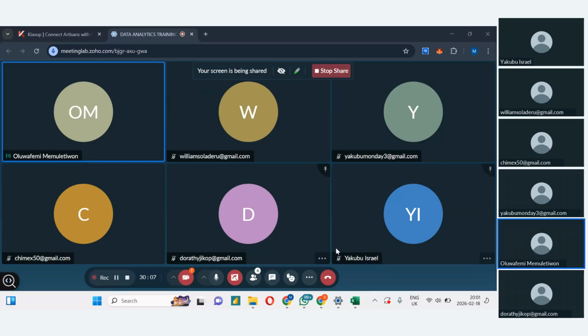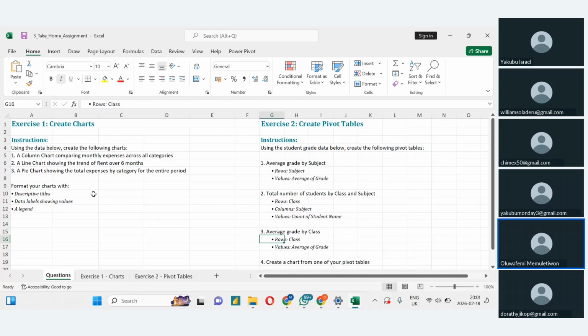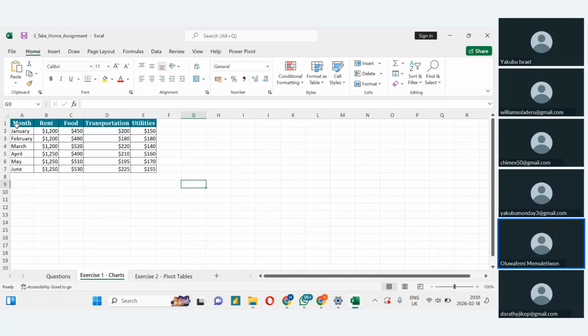Okay, that's good. So, first assignment on charts. So let's do this quickly. Remember, I told you chart is very simple and straightforward. First one said a column chart comparing your monthly expenses across all categories. So it's just straightforward. You highlight everything. Remember, monthly expenses, that is January, February, March, across what all categories. The categories are rent, food, transportation, and utilities.